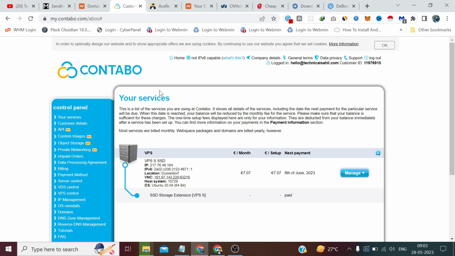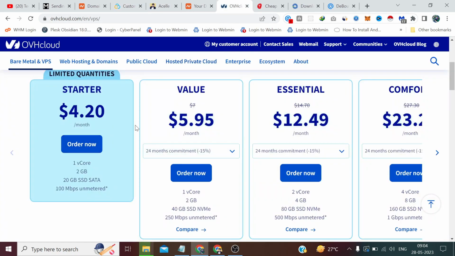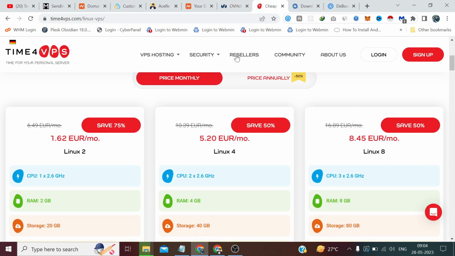If you are considering taking multiple servers, my suggestion would be to not take all the servers from the same provider. Split the providers and take servers. For example, for hosting an application, you can go with Contabo. For SMTP, you can go with OVH, and for bounce, you can go with Time for VPS or Hetzner, whatever you like.